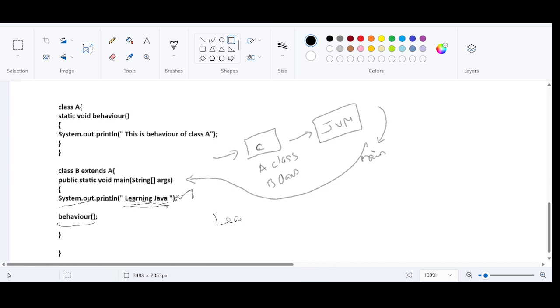And when the JVM encounters the second instruction, it will check if the behavior method is available in the current class. Do we have any behavior method in the current class? No, we do not. Then JVM will try to see if the particular class is extending any other class. First, it checks whether the behavior method exists in the current class or not. It does not.